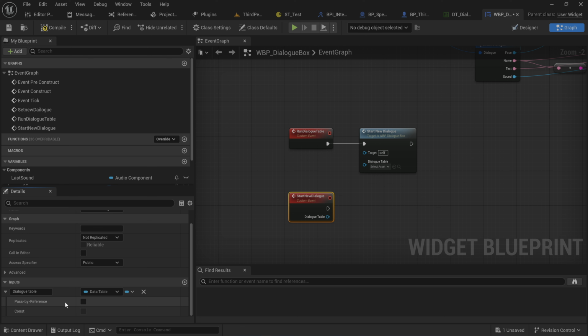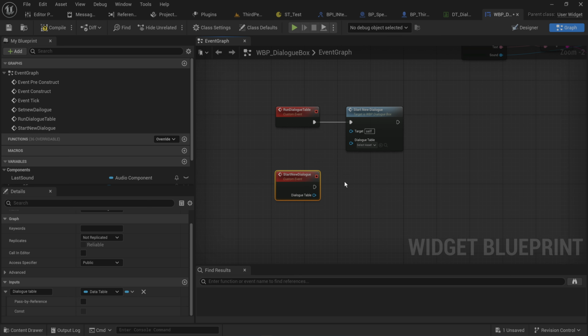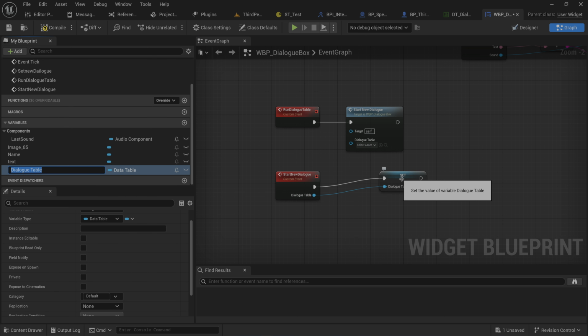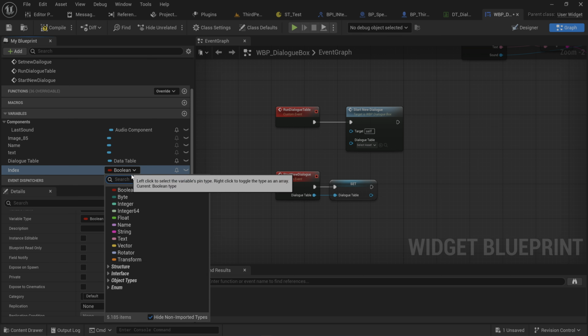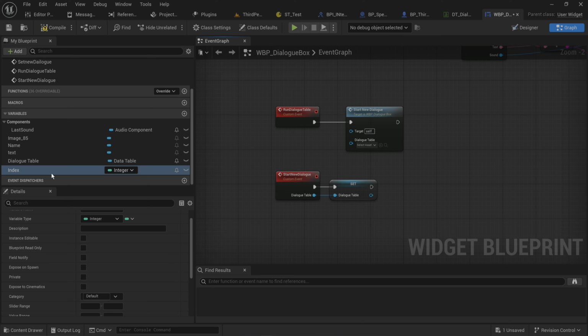So if you want to change things up a little bit, because it may suit your situation better, feel free to. Either way, when we set a new dialog, we want to promote this new data table to a variable. And then we also want to set a variable for the index that we're going to be working with, and that will be an integer, because we need to keep track of how far along we are in the data table, of course. And anytime we start a new dialog, we want to set that back to 0.